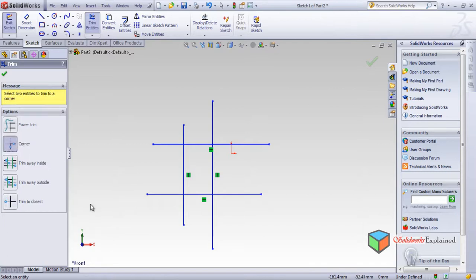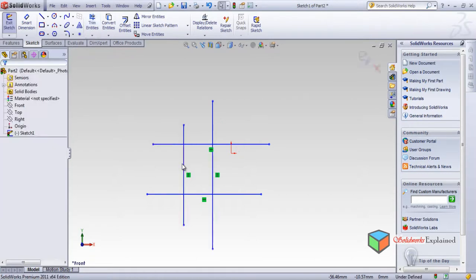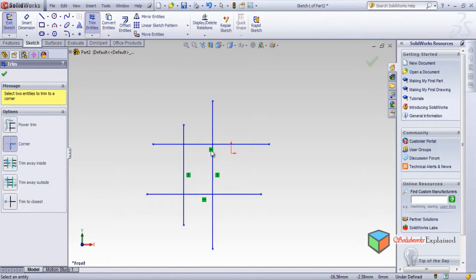This is corner trim. When you select the corner trim, click here, click here. Look, this thing goes away. Control Z. Corner trim, click here, click here. This thing goes away. So the opposite side goes away. I want to keep this thing. I want this thing, yes, it goes away.